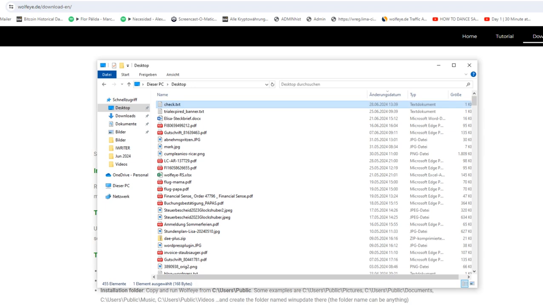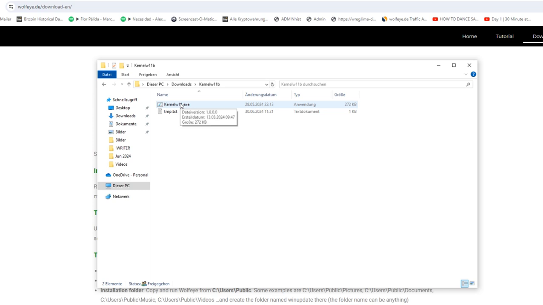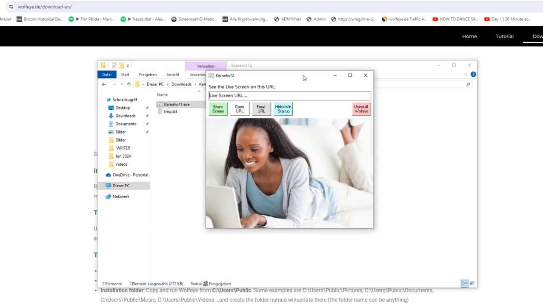And how does it work? I will show you. It looks like this. This is the hidden version of wolfeye Remote Screen. It looks like this, called kernel, because it is hiding itself from Task Manager. And this is how it looks.